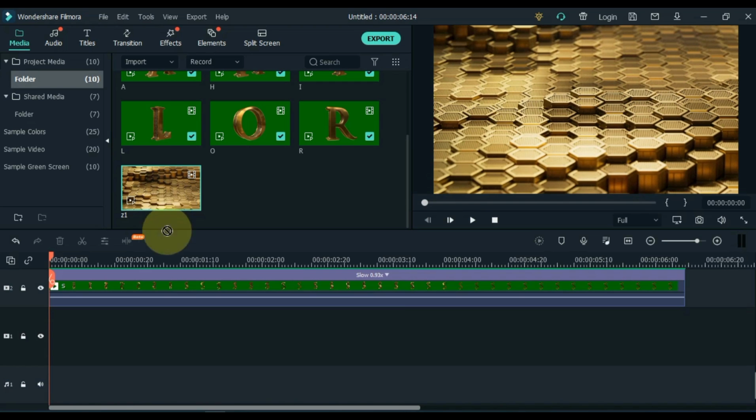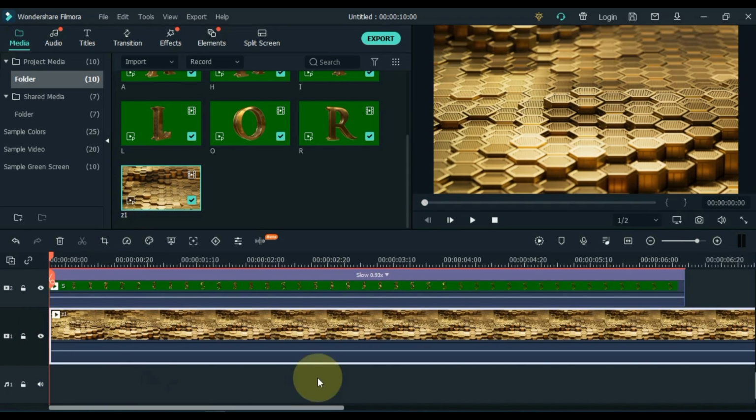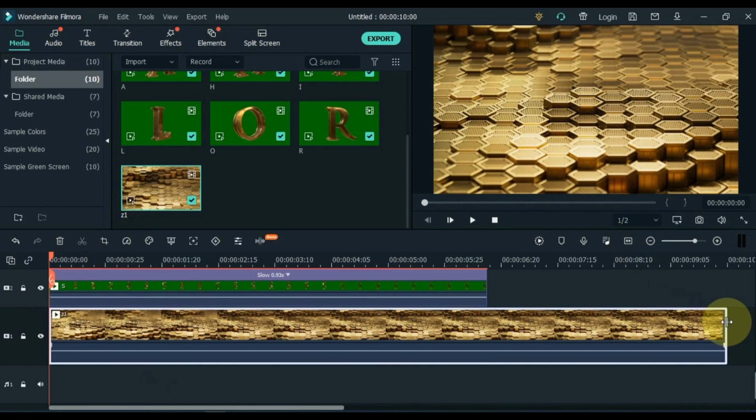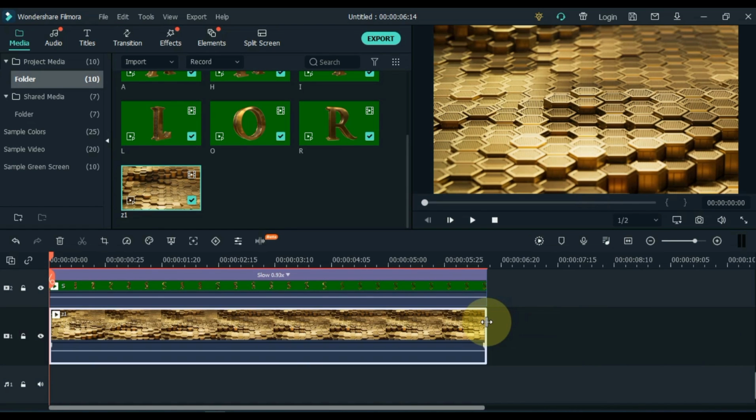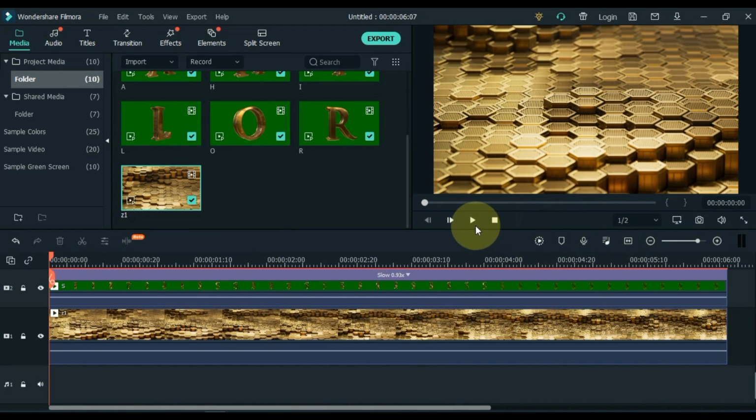Now drag and drop this background video into the track below. Select the video, and delete the extra part of the video. So with that, our 3D gold text effect is ready.